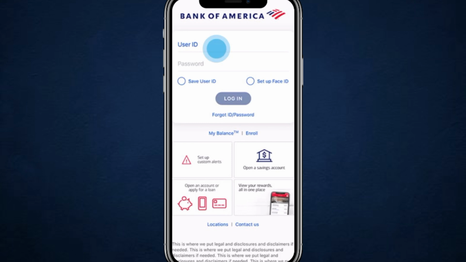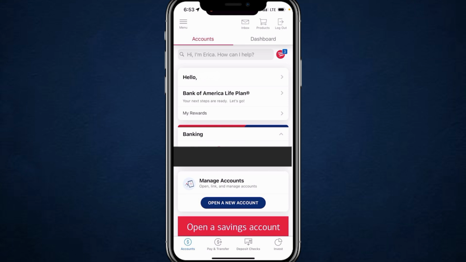Start by signing in using the official Bank of America mobile app or the bank's secure website in your browser. Make sure you have a stable internet connection and that you're on a trusted network. If you use extra security like two-step verification, have your device nearby so you can complete sign-in quickly. Once you're logged in, you're ready to navigate to the right place.